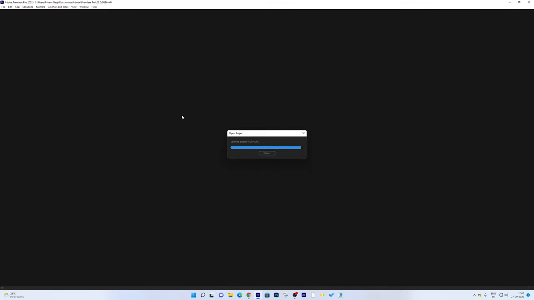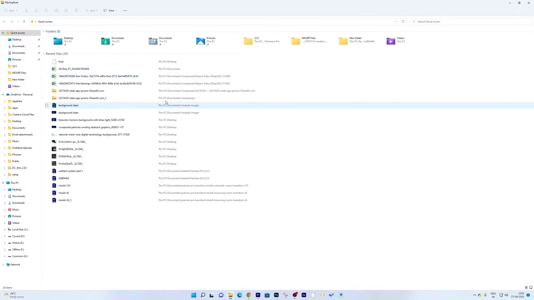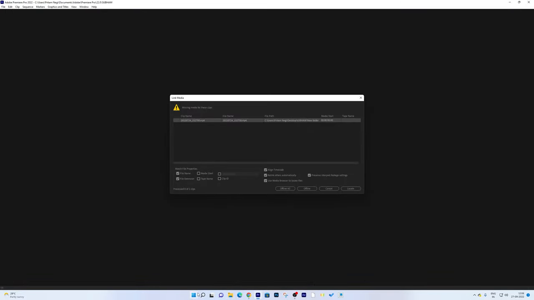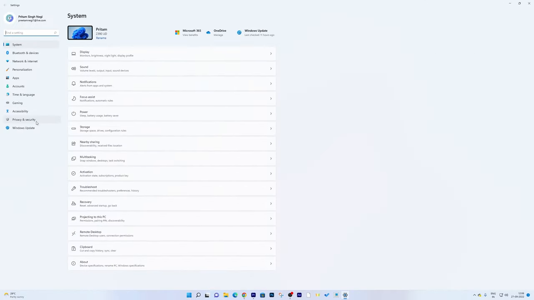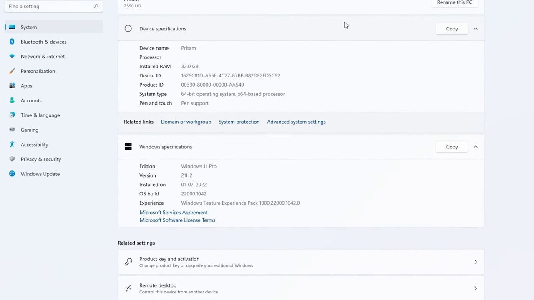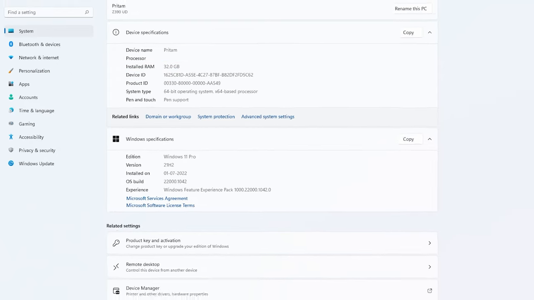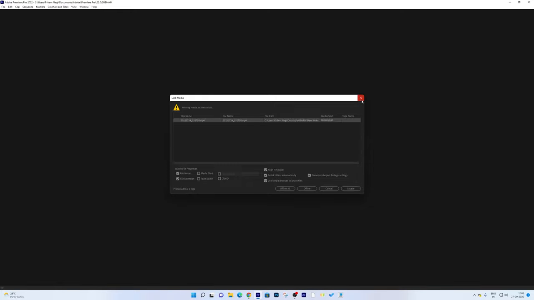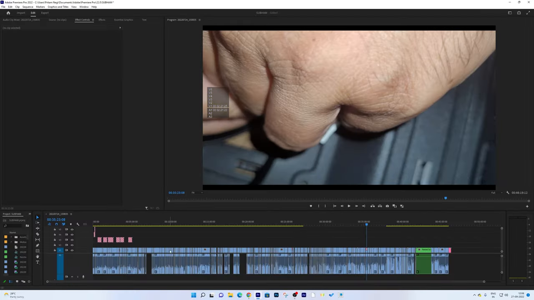Now if you see in terms of my PC configuration, I don't think that my PC has a mediocre configuration. It has 32 gigabytes of RAM and a not too old processor, which is the i7-8700K variant. It also has a Quadro P2000 graphics card. So let me quickly close this, and now let's jump into our project.